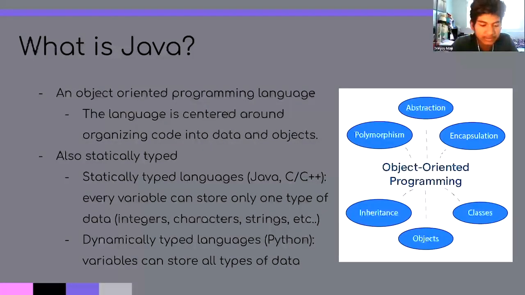Let me just give you an example. In Python, you don't have to put all of your code inside of a class, but you have to do this for Java. Another important aspect of Java is that it is a statically typed programming language. So what are statically typed programming languages? Well, these are languages where every variable can only store one type of data.